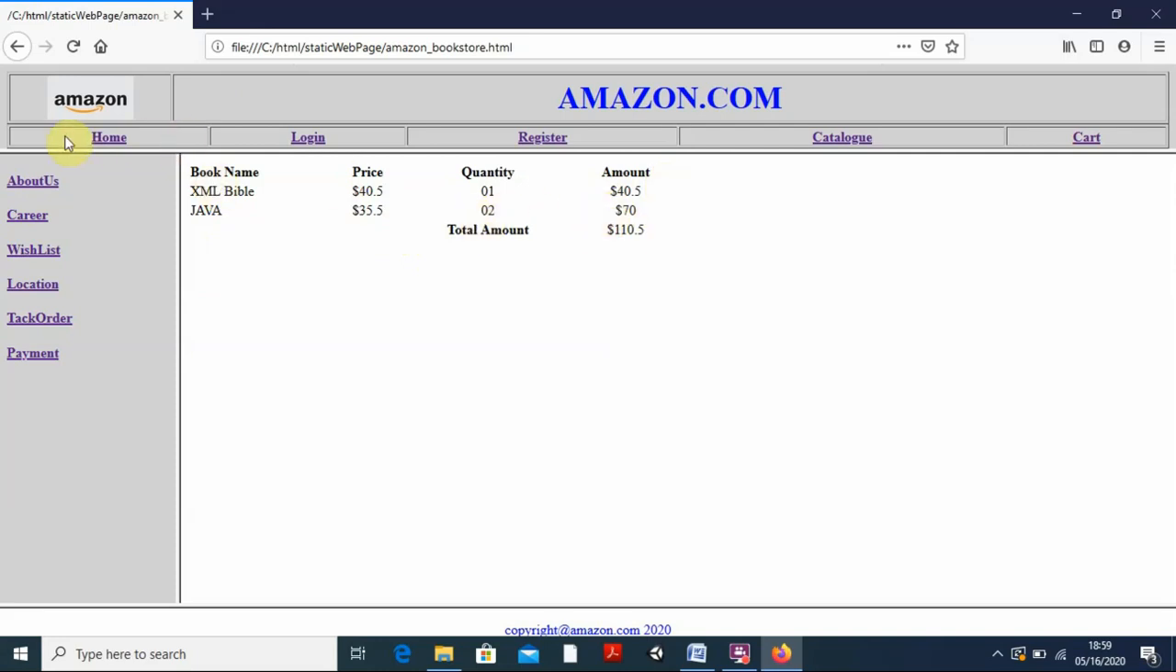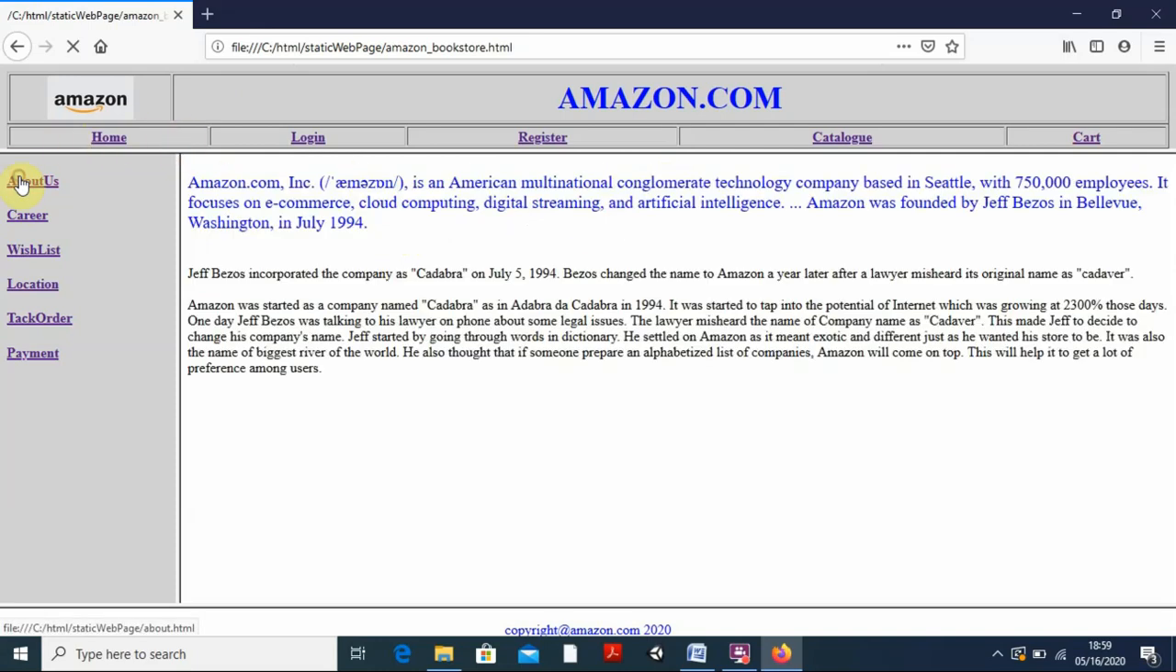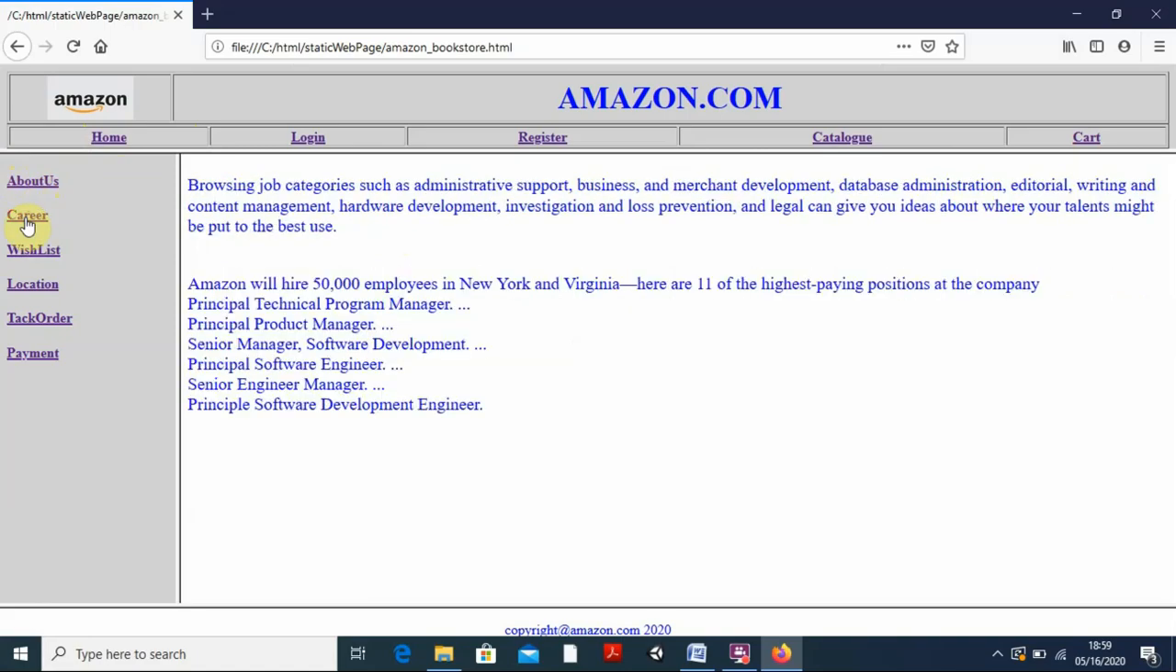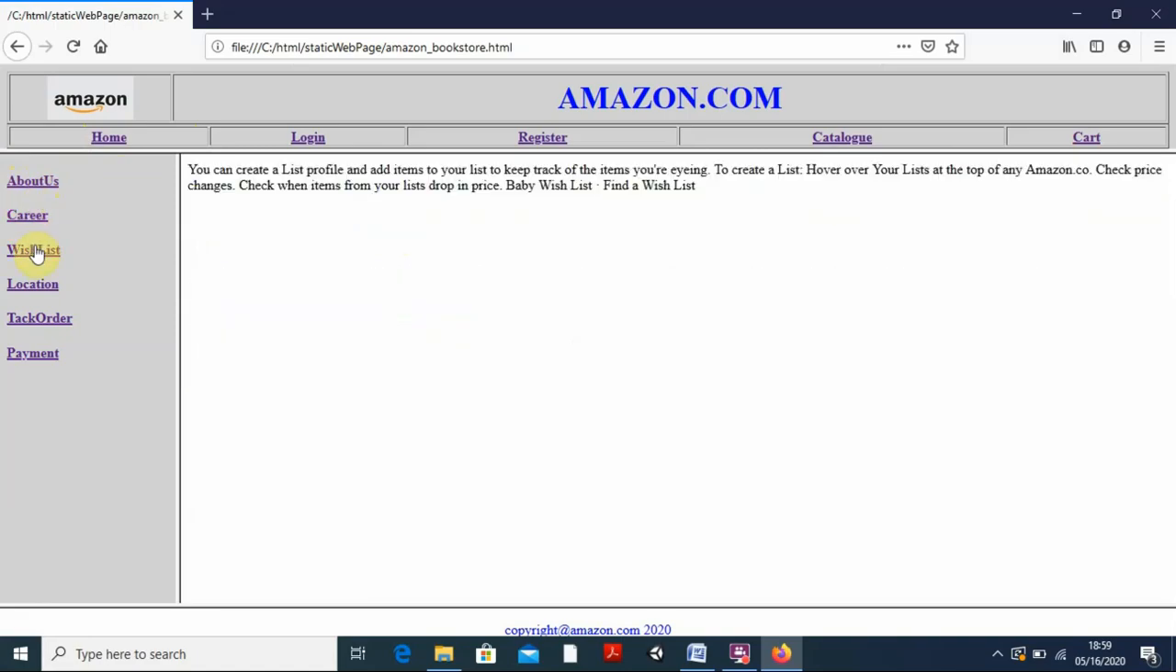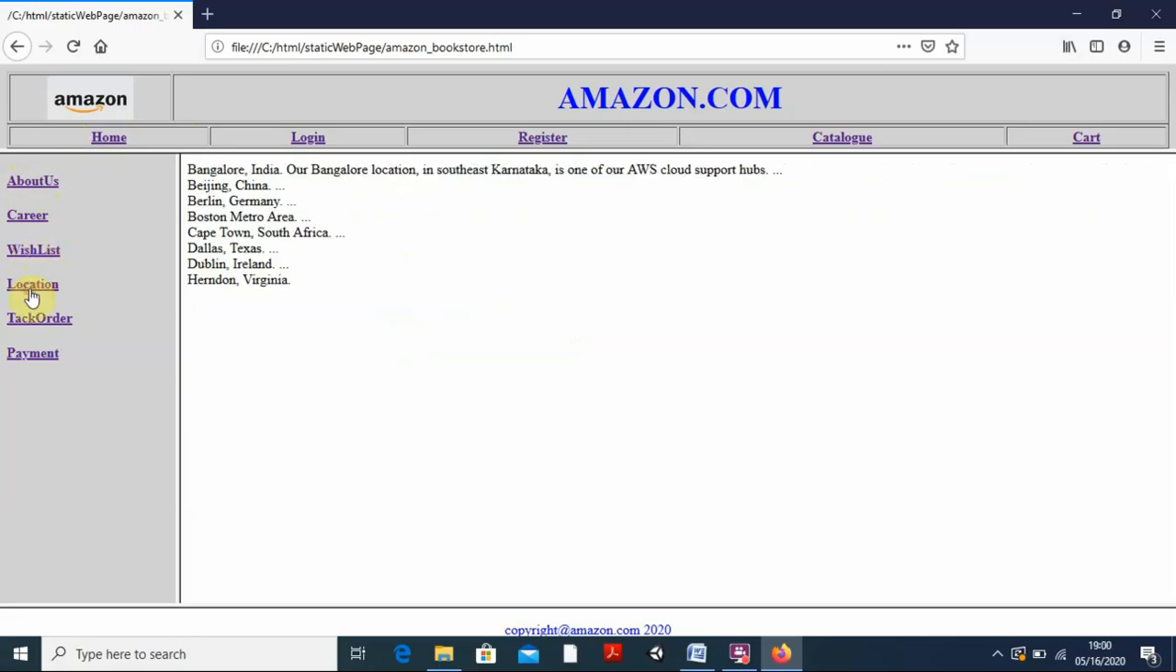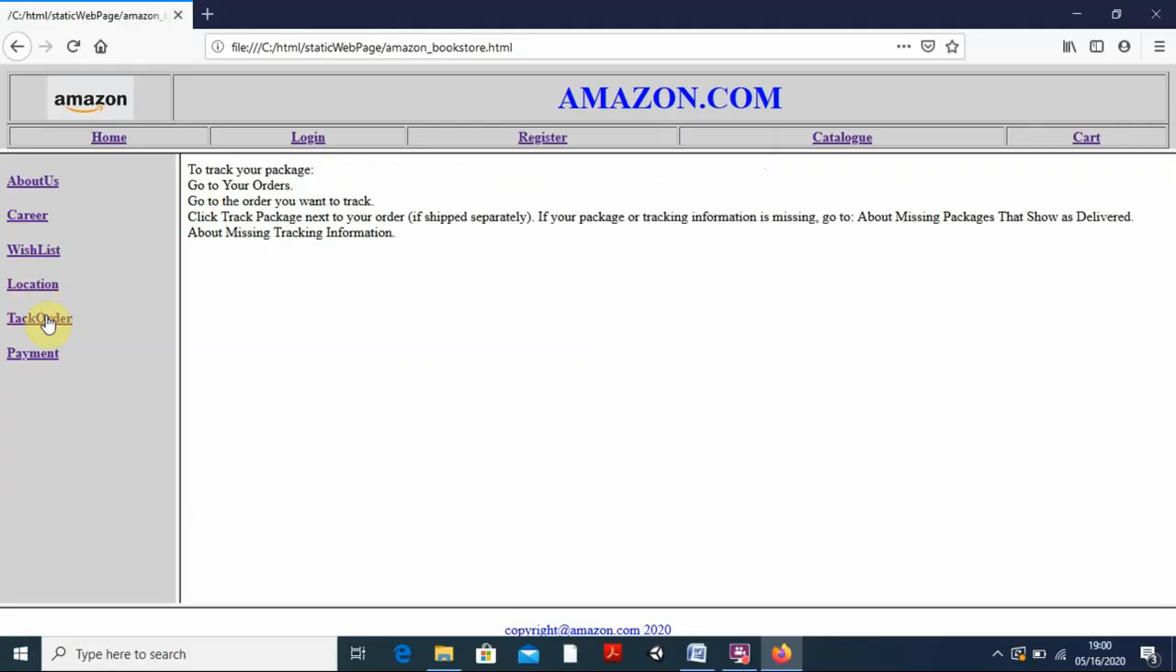Similarly, in the About Us page, you can see about Amazon, the career list, the careers and job opportunities, and the wish list. You can create a wish list, compare the rates and check things there. The locations: internationally, and especially in India, there is Bangalore, Karnataka. Similarly, you can track your order, where it is. Then you can go for the payment.